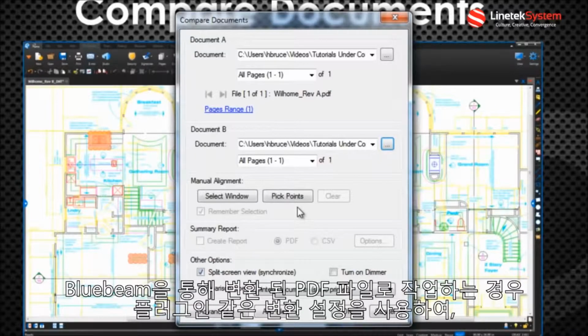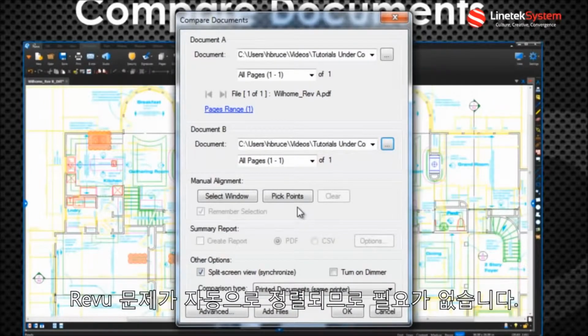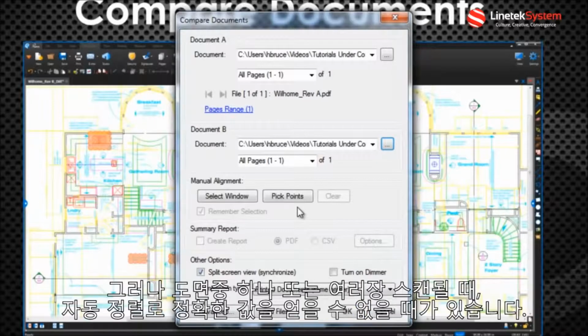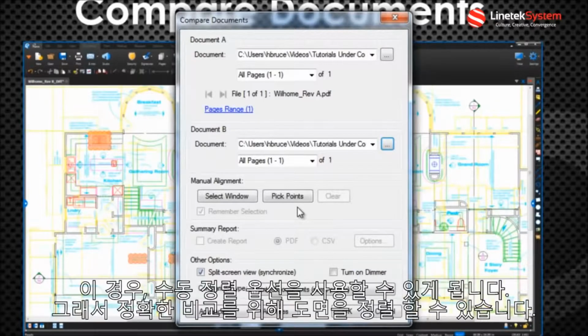If you are working with PDFs that were converted through Bluebeam's plugin using the same conversion settings, Revu shouldn't have trouble aligning them automatically. However, sometimes auto-alignment doesn't get it exactly right, particularly when one or both of the drawings were scanned. In that case, manual alignment options will become available so you can align the drawings for accurate comparison.